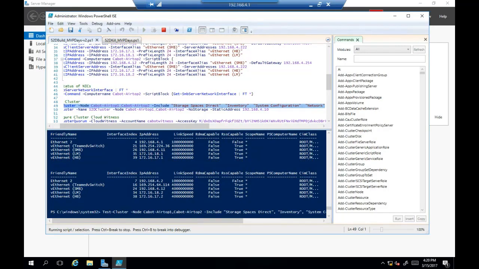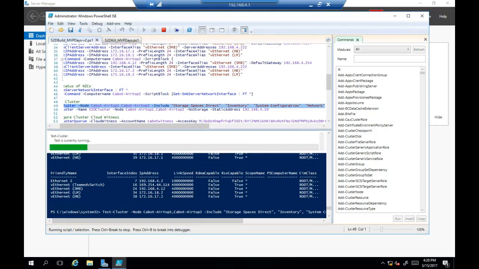Next thing I'm going to do is test the cluster. This is very, very important for clustering. If you do not validate your cluster before you build it, it is not supported. Your cluster has to pass validation. At the minimum, it can have some warnings, but there cannot be any failures inside of your cluster validation. If there's a failure, it's an unsupported cluster.